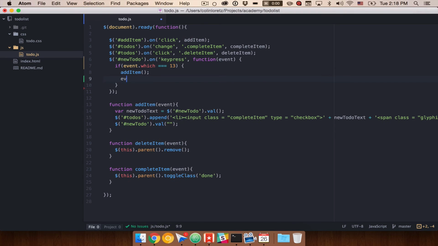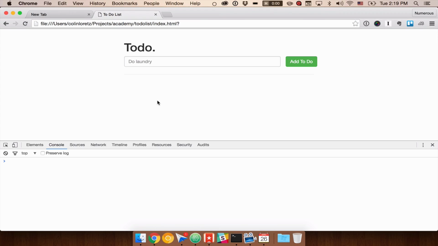refreshed the page. So event.preventDefault is a function that we can call here. This is a method on the event that says do not refresh the page. Do not do whatever the default command is that is going to be following that event. So that might be a click. When you click on a link, it would normally take you to another page. preventDefault on that click event would stop that from happening. So in this case, we're going to call add item, which is this function, and then we're going to do event.preventDefault. So now I can say do laundry and hit enter, and the item will show up down below.